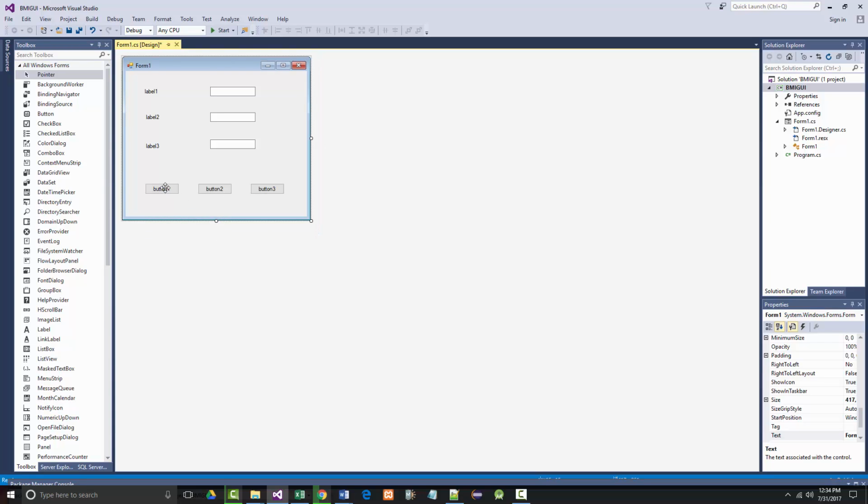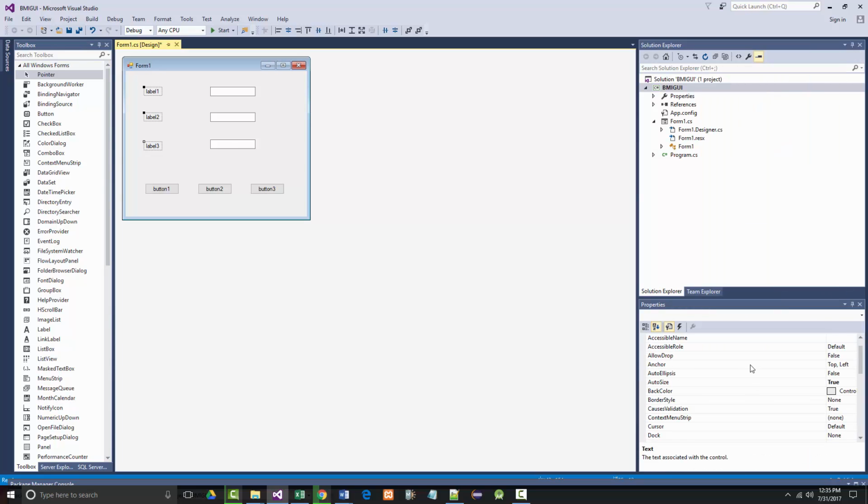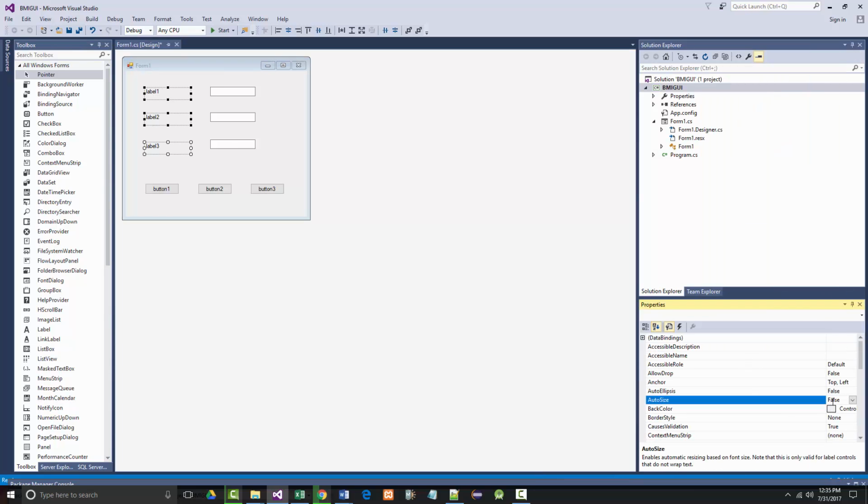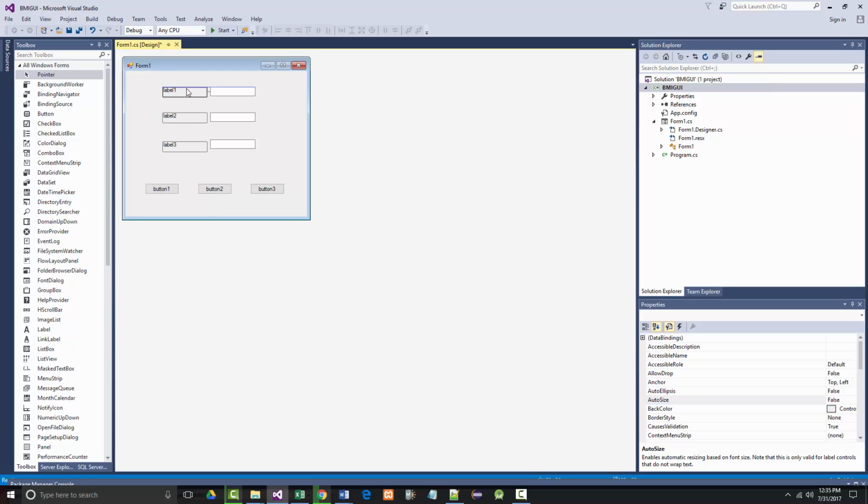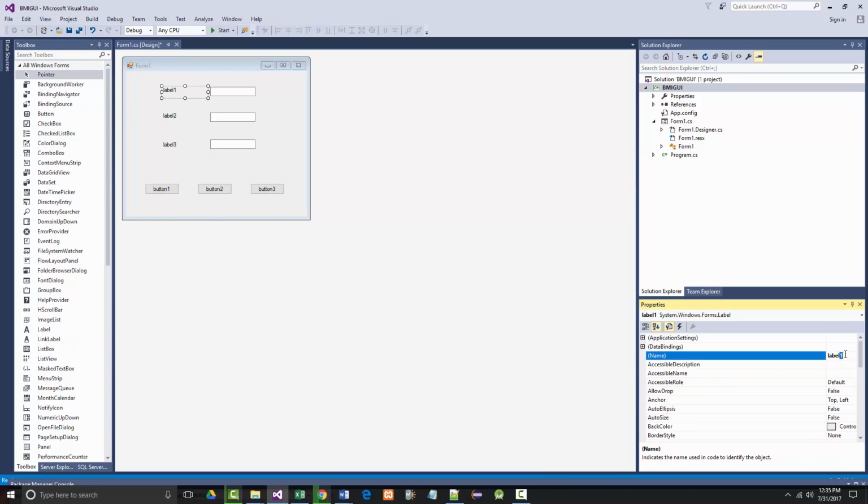So I'm going to bring these over. In fact, I'm not going to bring those over. I'm going to highlight all 3 of these, go to my auto size property and set it to false. Okay. That's not bad right there. The first one will be label height.